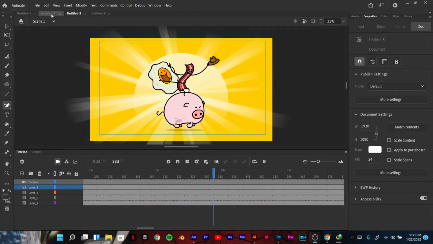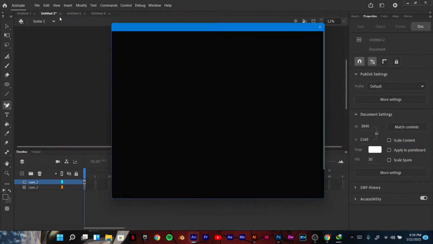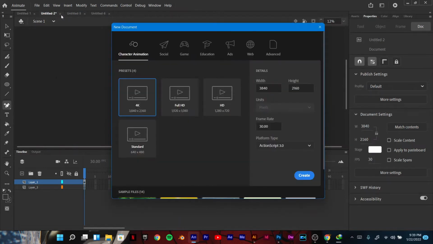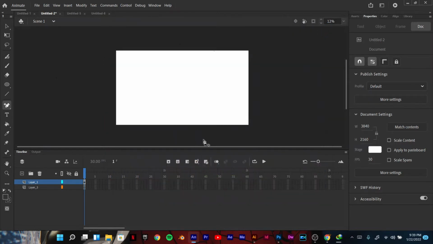Anyway, now we start with a blank canvas. To make one, just click new, then choose the resolution. I suggest 4K. Make it highly detailed, extremely. Then click create. Already created. Here it is.